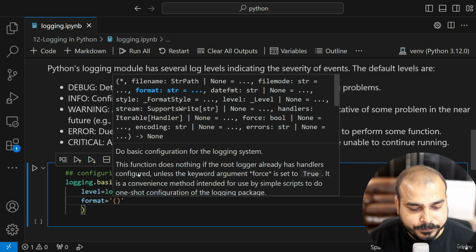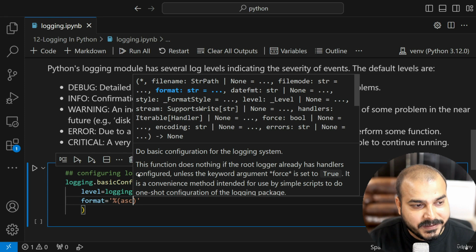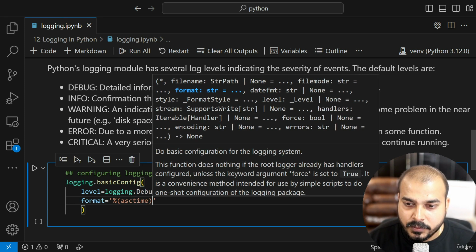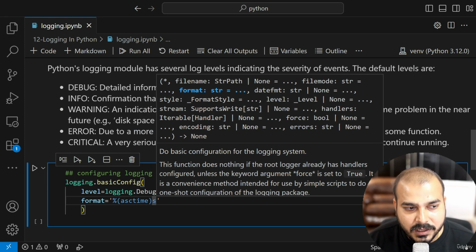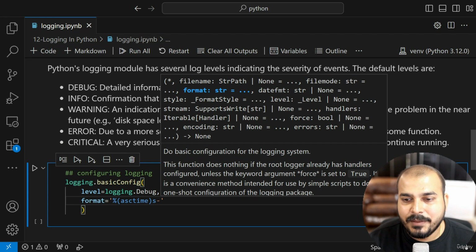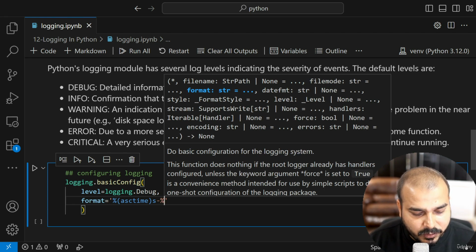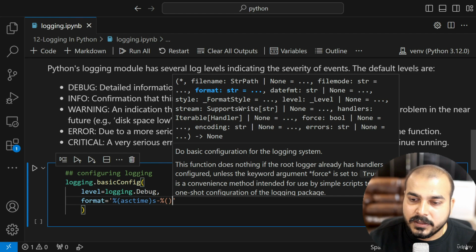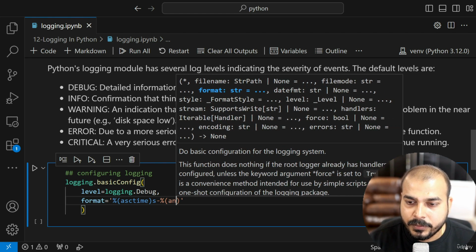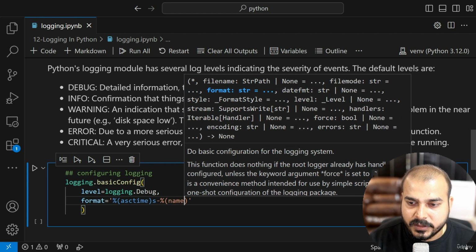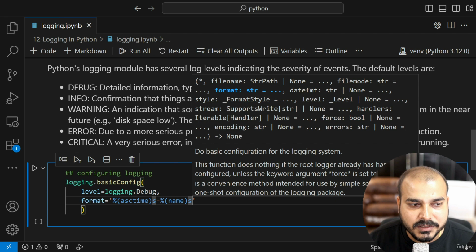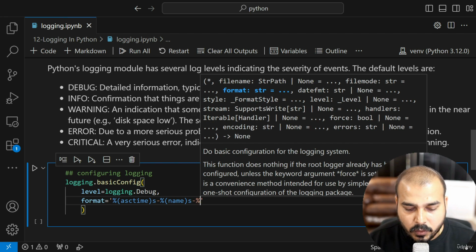And with respect to format, I will be using different characters over here. So let me just go ahead and show you. I'll use percent asctime, right? This is my time itself. The first thing you'll be able to see. Let me just go ahead and write this, and here you'll be able to find out all the information. Then I'll go ahead and write name. You'll be able to understand.